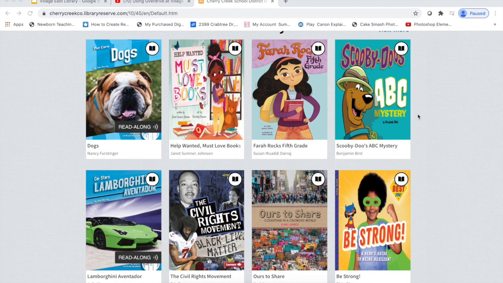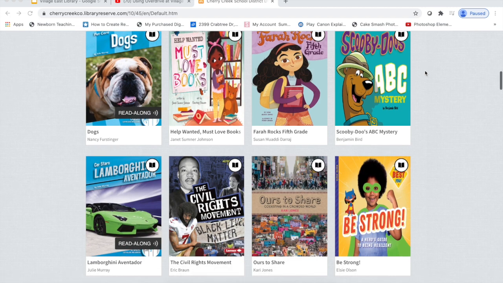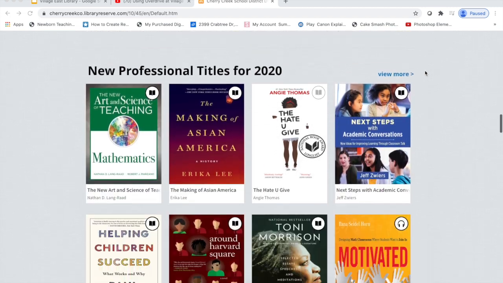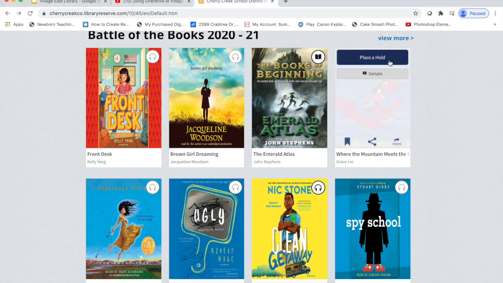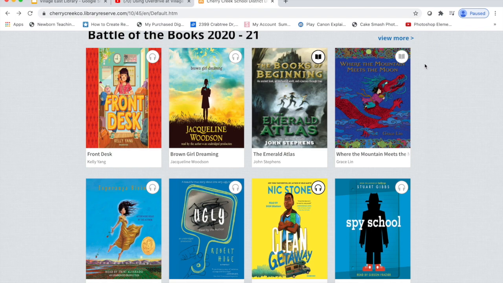In the corner of each of the books are different icons. Right here is the symbol of an ebook. It is a black book, and that means that it is a book that once you check it out, you can read it online. Now, if the symbol is black, that means it is available to check out. If it is gray, then that means that it is already checked out, but you can place a hold on the book if you would like.